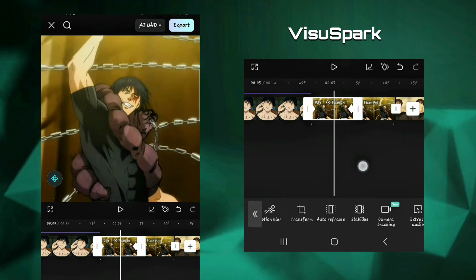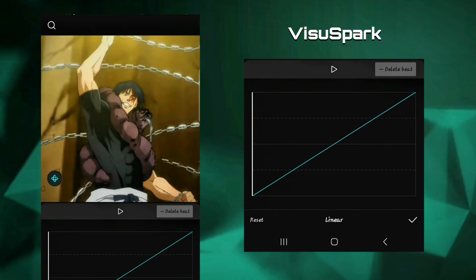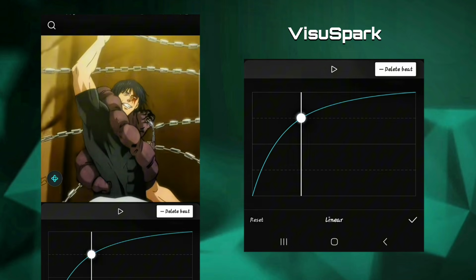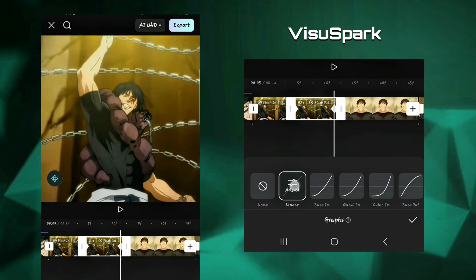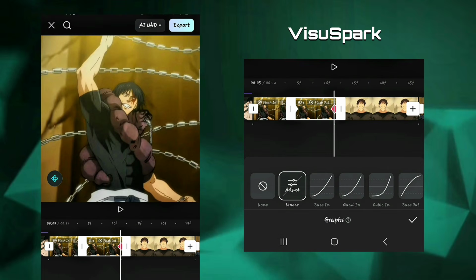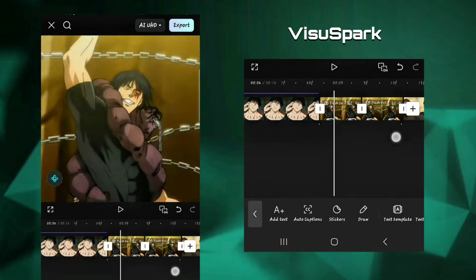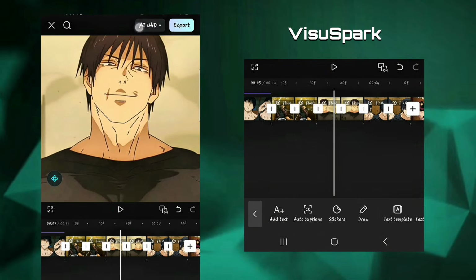Now go to the first keyframe of the first clip. Select Linear. Draw a smooth graph like this. Then go to the reversed clip. Draw a similar graph for it. Click Done. Repeat the same process for all the clips. I have edited 3 clips with transitions like this.